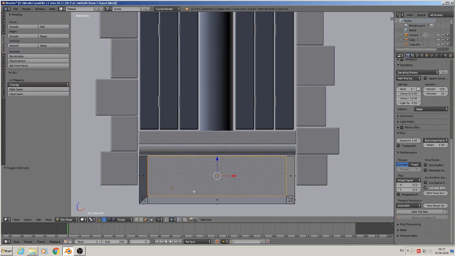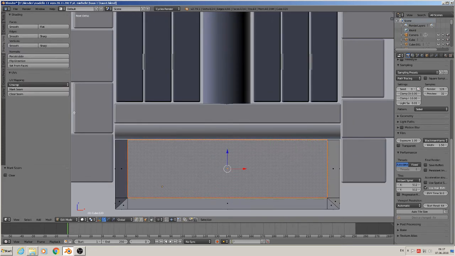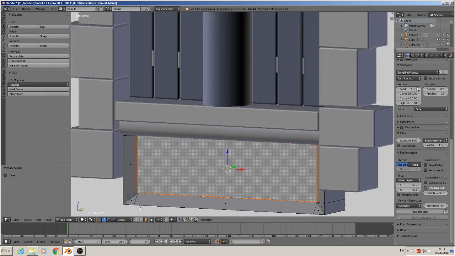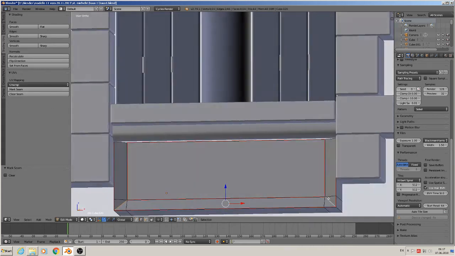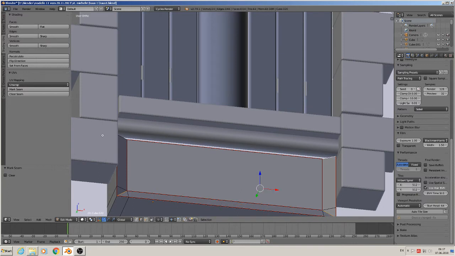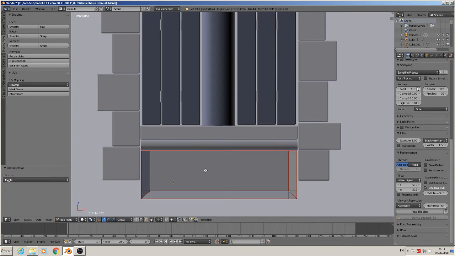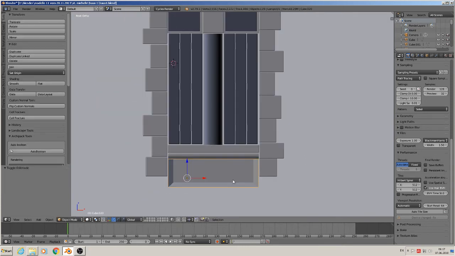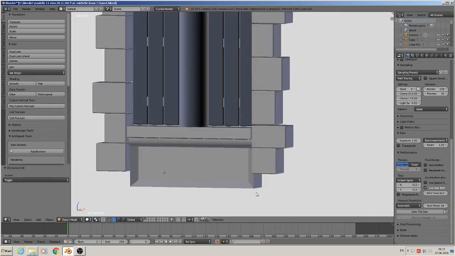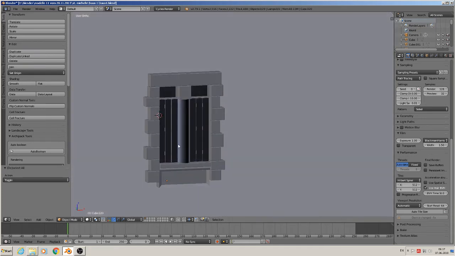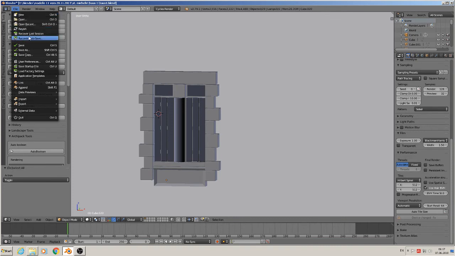Good. Here we take the inner part and mark seam, and the outer part mark seam. So that line here, the outer part, and we take here this middle lines there. Good. And again from view. Good. We are done with that. That is the first window there.